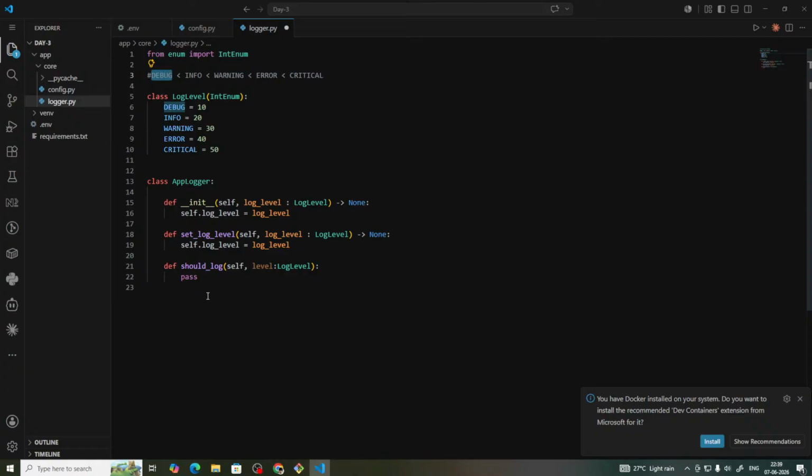No, it will not be logged. Why? Because see, info and debug have lower priority than warning. For that reason, this will not get logged. Okay, so that is the functionality we are going to add here.